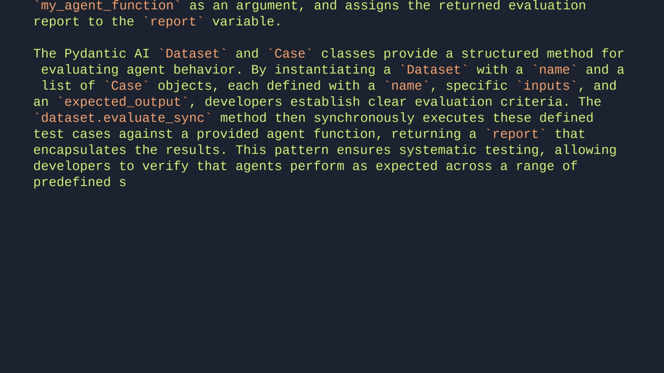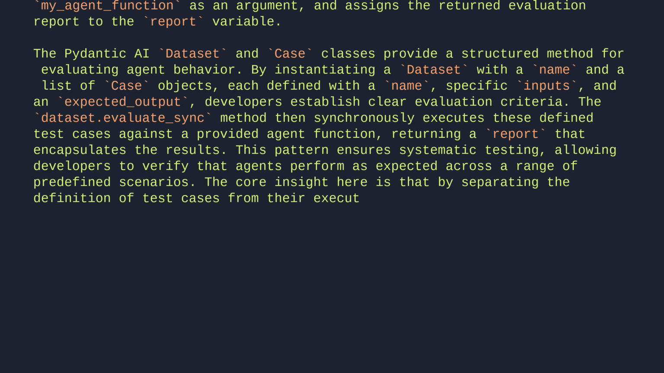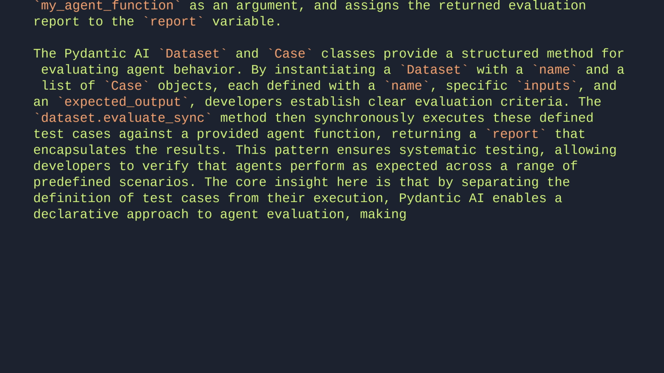The core insight here is that by separating the definition of test cases from their execution, Pydantic AI enables a declarative approach to agent evaluation, making test suites both readable and maintainable.